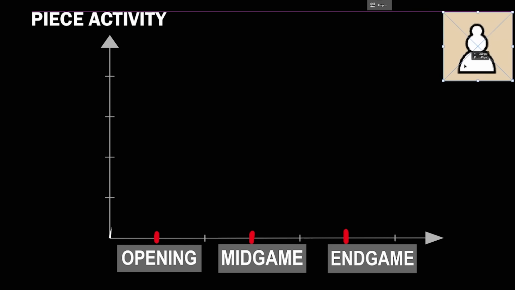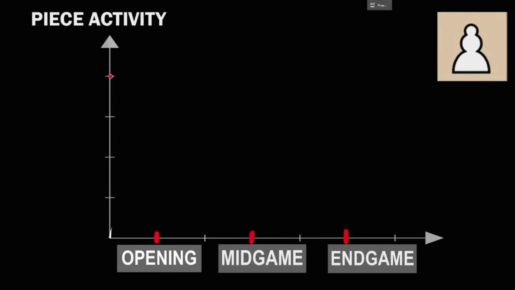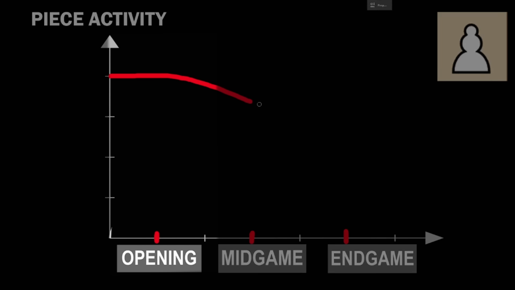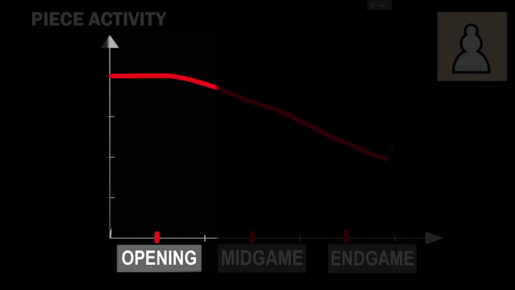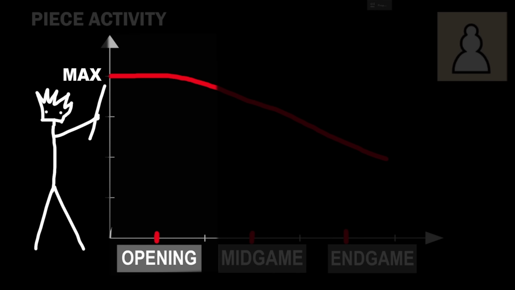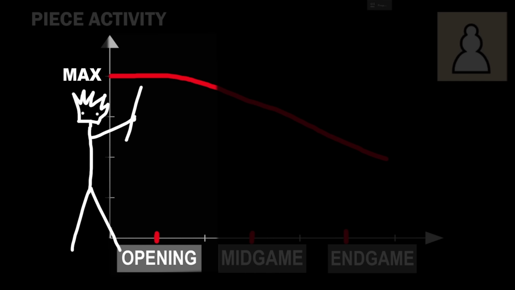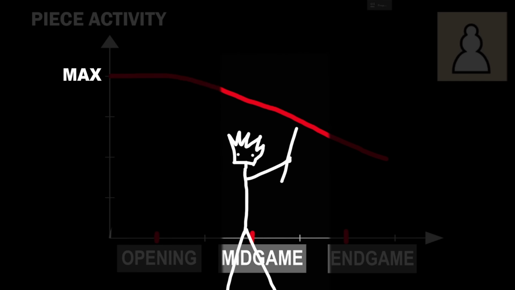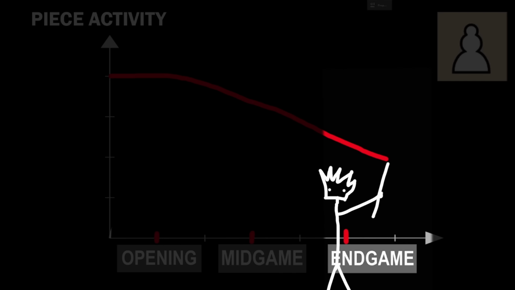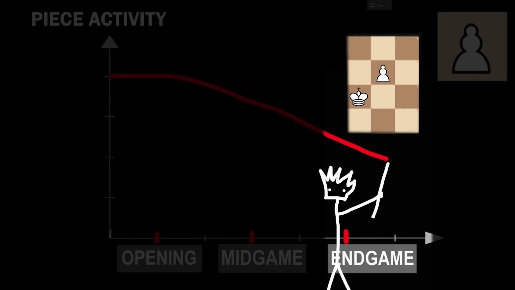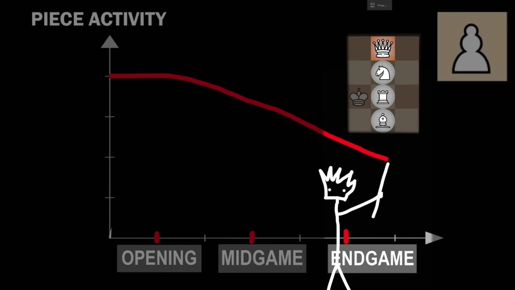To show how this graph works, let's take a pawn and analyze it. During the opening, the pawn is very active, starting from maximum activity, since a game can't really develop if the pawns don't go fighting each other. But pawn activity lowers during the mid-game, and goes even lower in the endgame. After all, even if you use pawns in the endgame, they will mostly be used to promote.